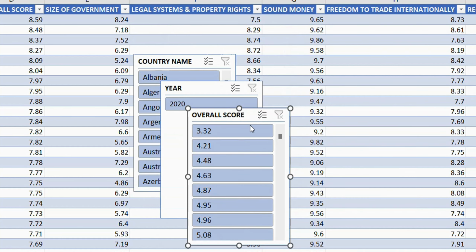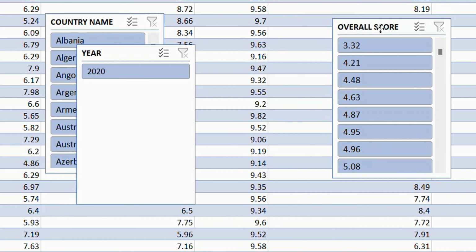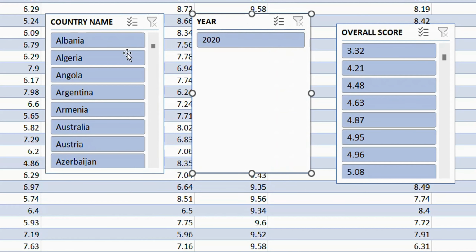This will create slicers that you can use to filter your data. You'll see that the slicers appear as windows containing the unique values in the column you selected. To use the slicers to filter your data, simply click on one of the values. You'll see that the table updates to show only the data that matches the selected value. You can also reset a slicer by clicking the Clear Filter button on the top right corner of the slicer.